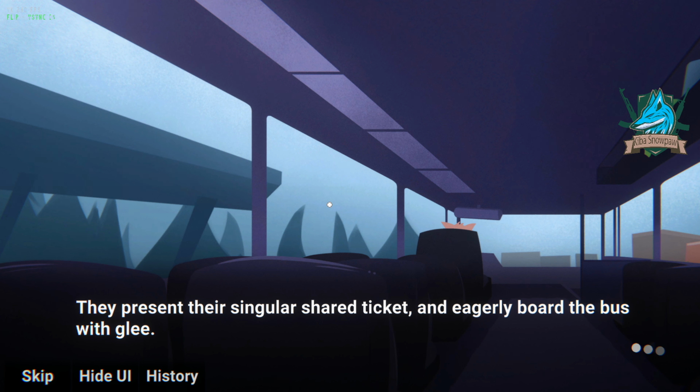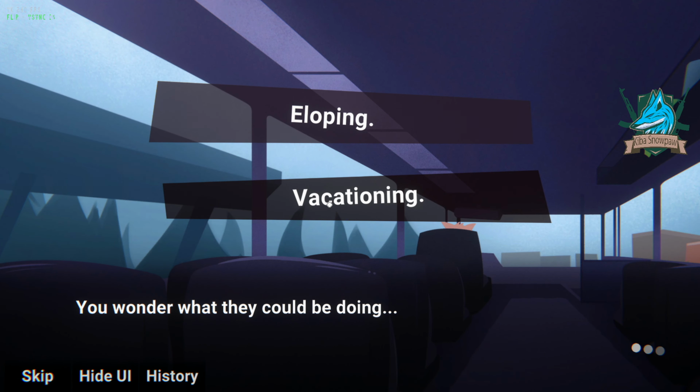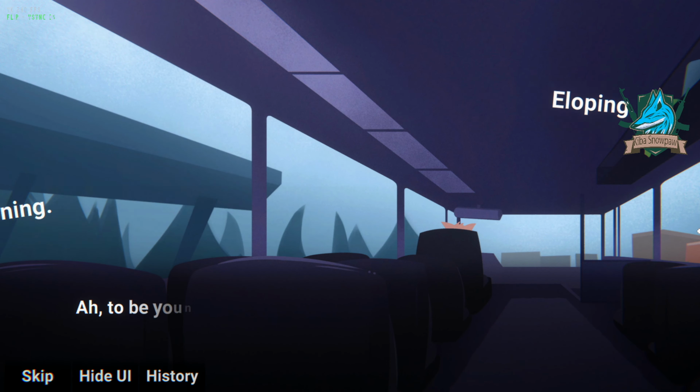They present their singular shared ticket and eagerly board the bus with glee. You wonder what they could be doing. You had one, eloping or vacating. So the one is kind of jealousy of their love, and the other one is kind of a woman's fantasy of how good love is. I think, if I should describe it anyway, we're going to say eloping.